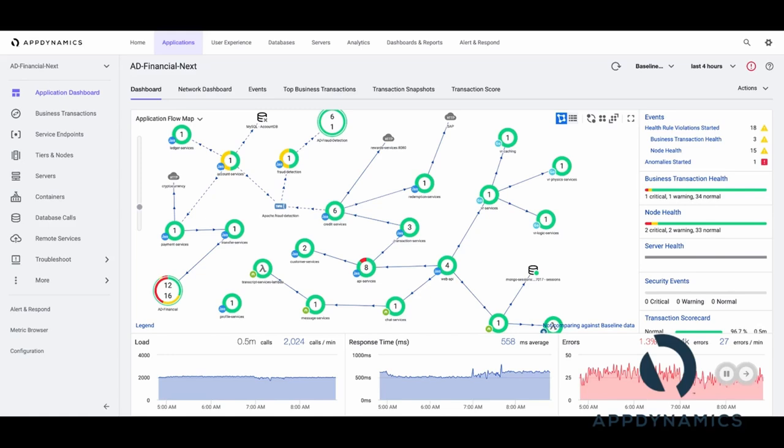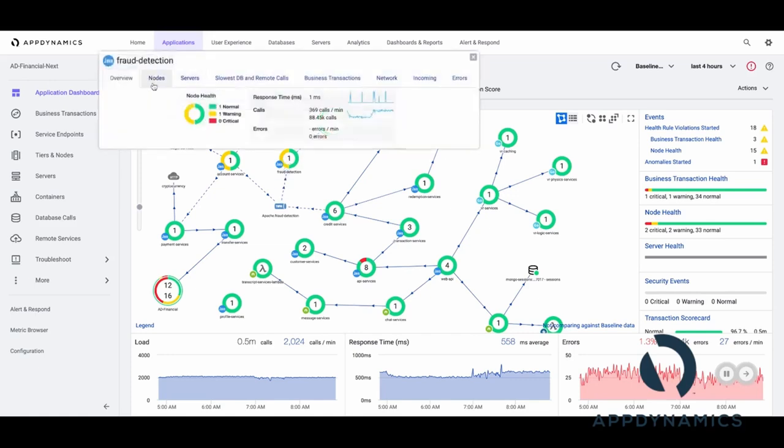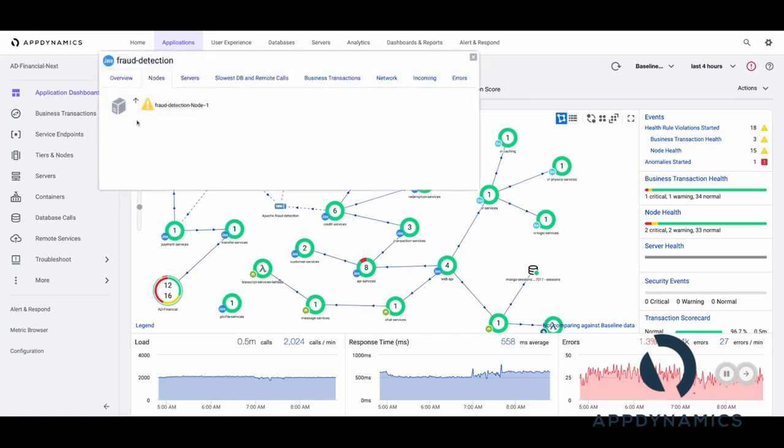From the main application dashboard, it's easy to follow the red, or in this case the yellow, to see that the fraud detection tier has one node which may have suffered a health rule violation in a warning state at some point in the last 4 hours. Single clicking on that tier can give us a list of nodes, in this case the fraud detection node that is suffering, and we can double click on this item to go down into the node level dashboard.